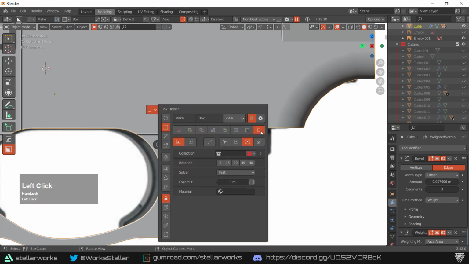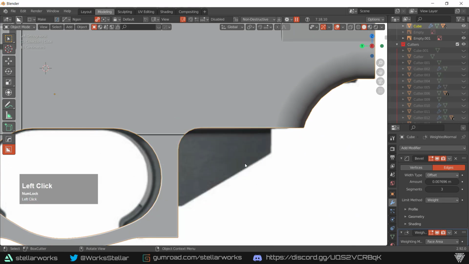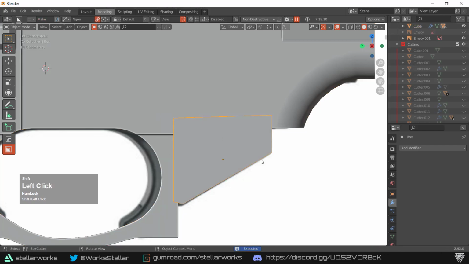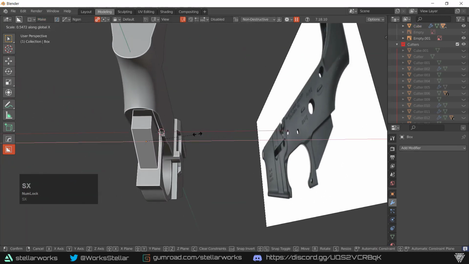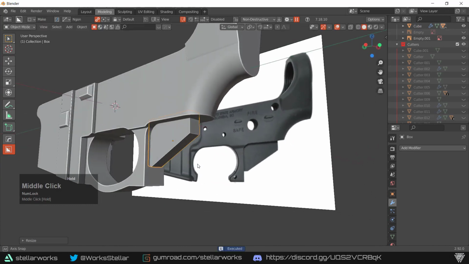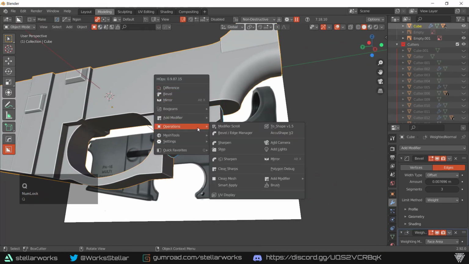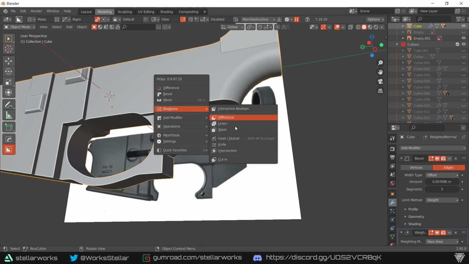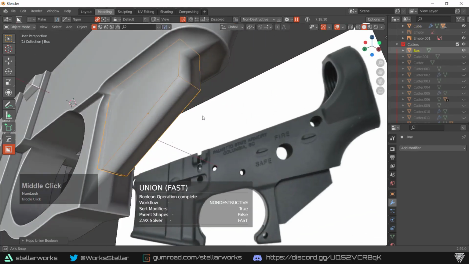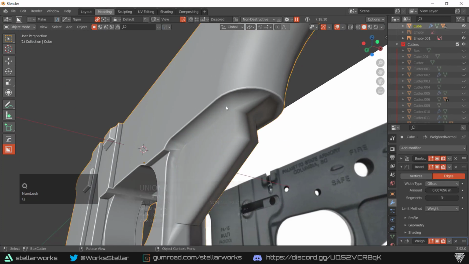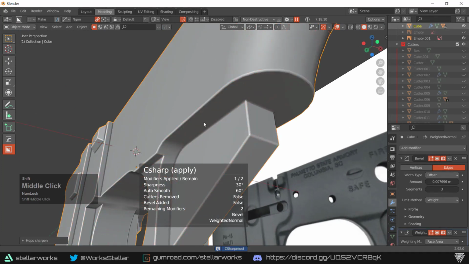We're going to go into Box Cutter, select Make Box, and N-Gon. Just going to draw it how I see it. Flat across and up. Just going to make our piece here, about like that. And we're just going to Operations, Booleans, Union. Go ahead and hide it and C-sharp it.